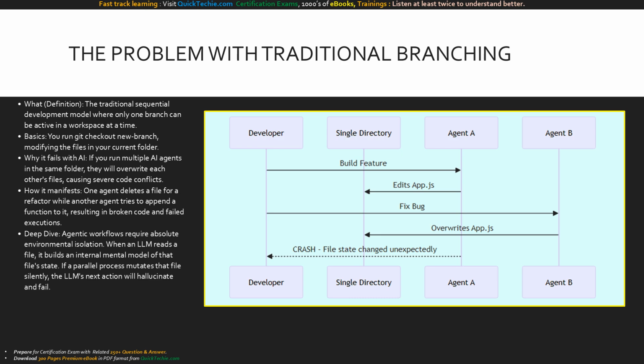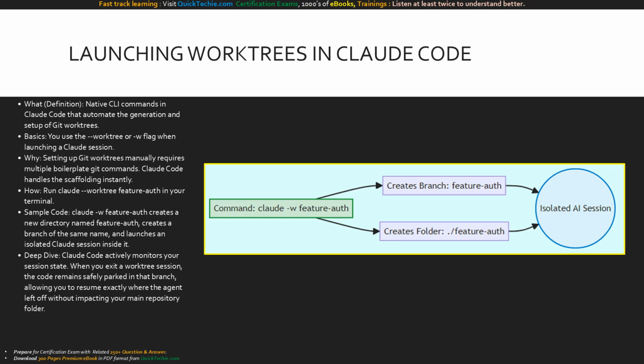The developer asks Agent A to build a feature, and it starts editing app.js. Meanwhile, the developer asks Agent B to fix a bug in the same folder. Agent B aggressively overwrites app.js. When Agent A attempts its next step, it encounters a catastrophic crash because the file state mutated unexpectedly. This is why we must adopt Worktrees. Now, let's learn how to actually launch these environments.